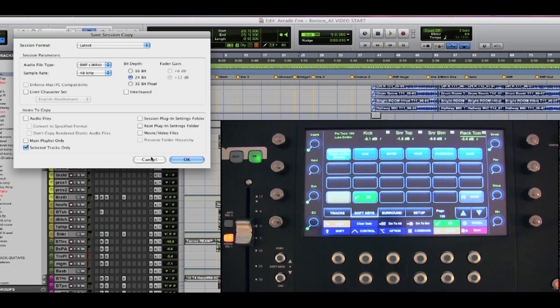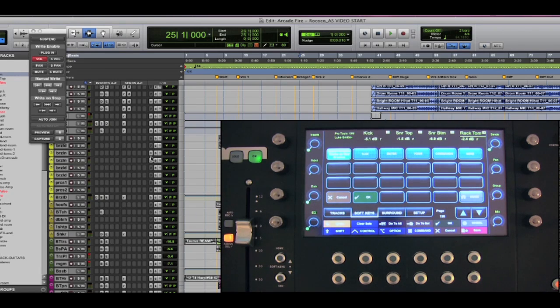piece of music. So hopefully, all of this information will give you an idea of the true power we have added to these control surfaces in Pro Tools 10.